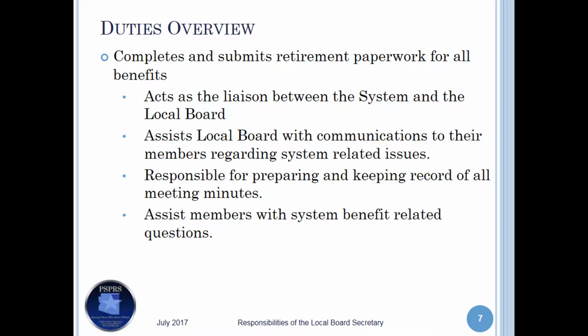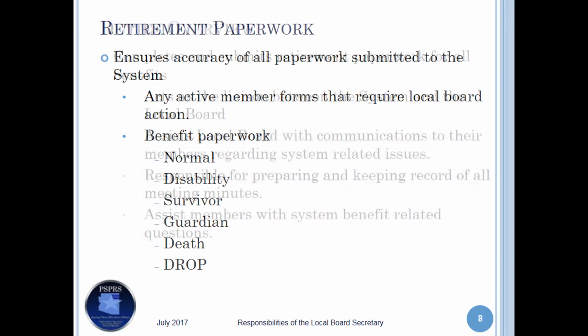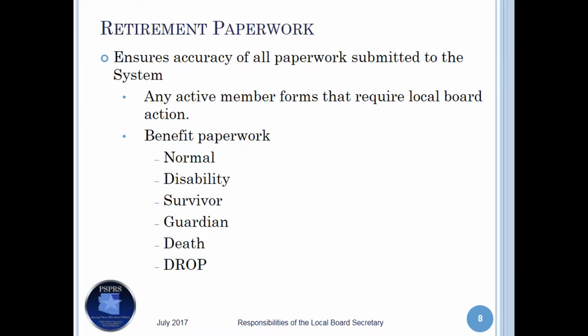Assist the members with any benefit-related questions. That's the biggest responsibility because they're always coming to you asking you questions. The best place to find the answers is where? The website right now, because we put everything out there of what their benefits are, summary of benefits, all that information's there. The retirement paperwork has to go through the local board secretary.